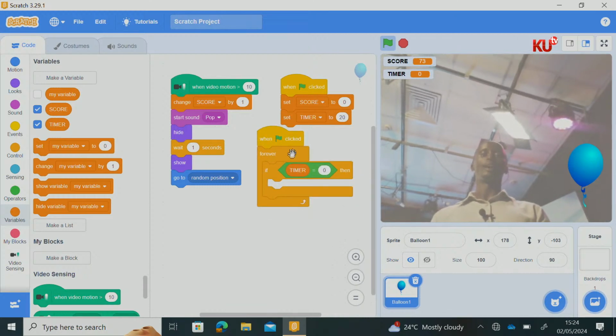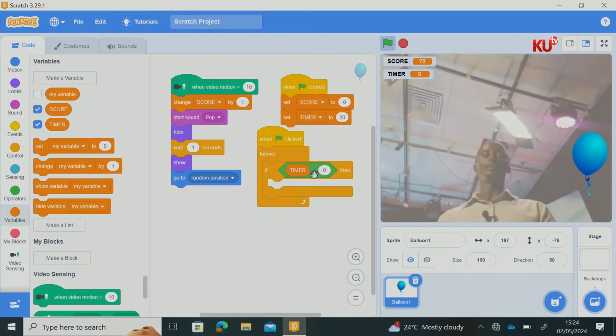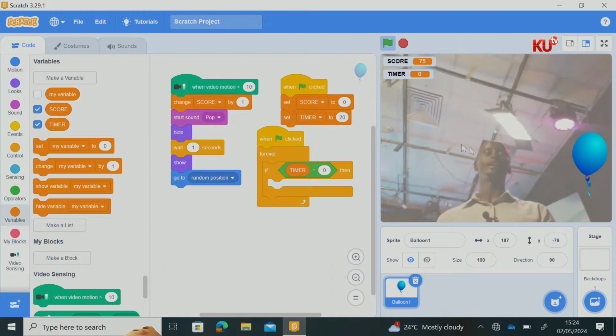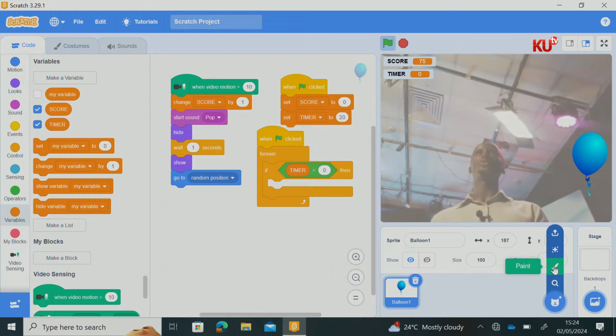So our blocks read like this: if timer is equal to 0, we are going to change our backdrop or background and display a game over. So I'm going to create another sprite called game over. I hover on this option here, which has the option called paint. So I'm going to paint a game over sprite here.